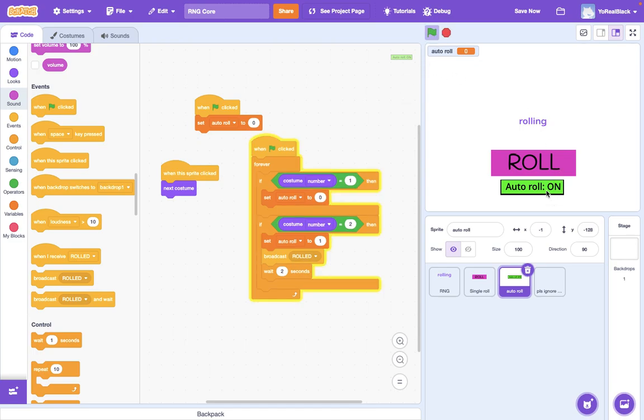It's really simple, really easy. I feel like this is the easiest way you can make an auto roll system in Scratch.